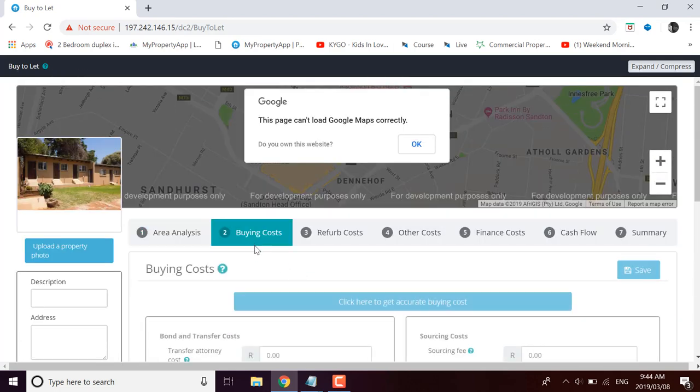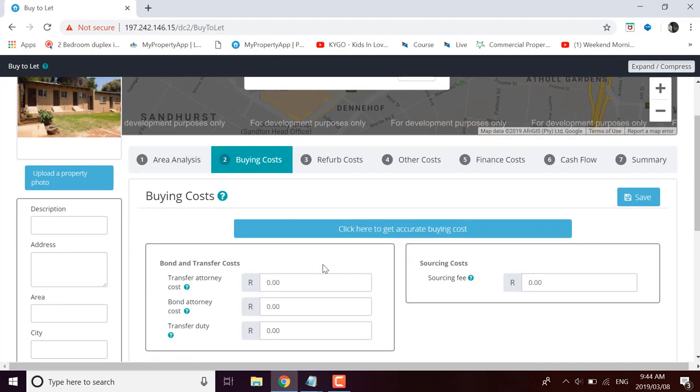Then we go to buying costs. Buying costs are all costs associated to buying the property. Again, we've put these tooltips here so that you can get a bit of learning as you go through the program. If you'd like to use a tool to determine what your costs would be, then you can click on the button.